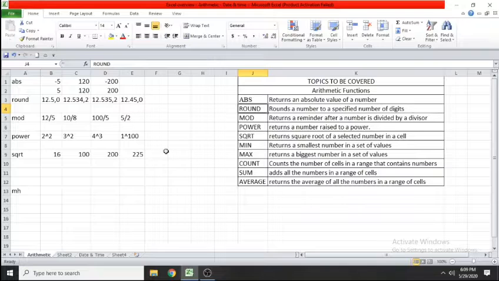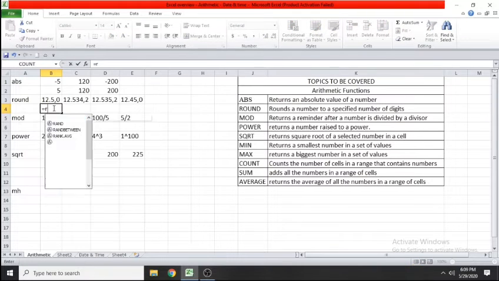Number 2, round. The round function will round a number to a specified number of digits. For example, if I want to make the number 12.5 round to decimal 0. Let's see. First I need to press equal to. Then I am writing round, opening the bracket. Here two parameters are expected. First is the number and second is the number of digits. At what digit you want to make it round.